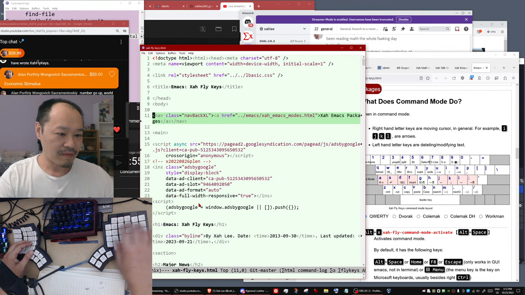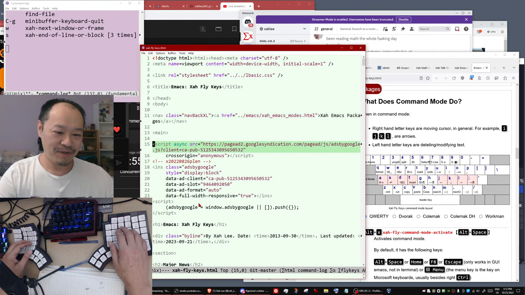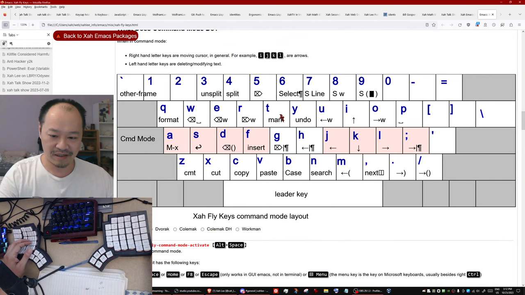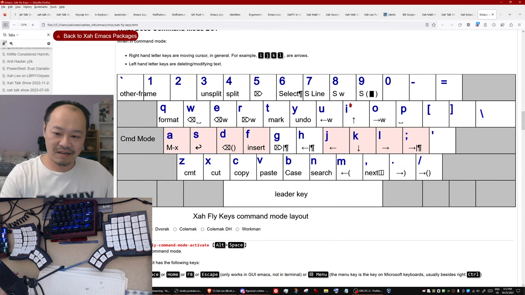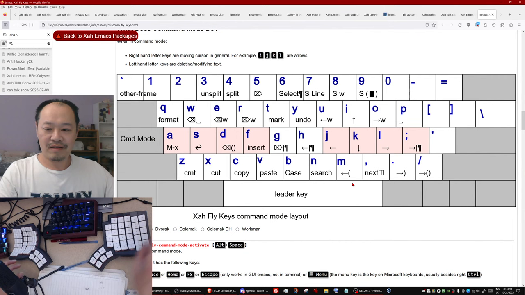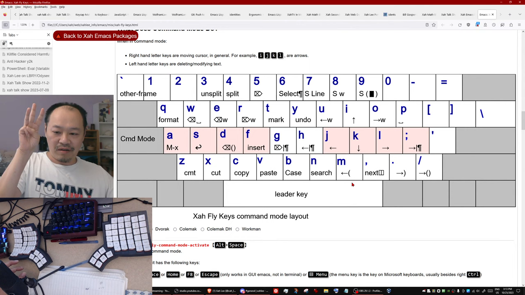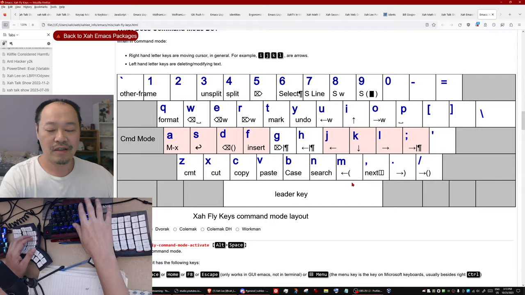Now let me demo. Install it, okay. So I'm using Xah Fly Keys. It's fantastic. Let me go over a little bit about the design of the keys. In general, on the right-hand side, you see these three fingers that control the arrows, the inverted T arrow on your right hand side. Then above those two fingers, U and O is go to left by word or go to right by word. So that's that.